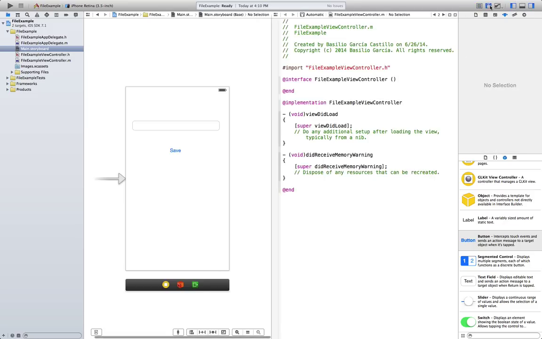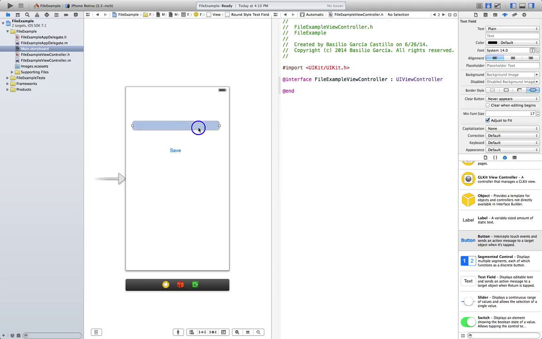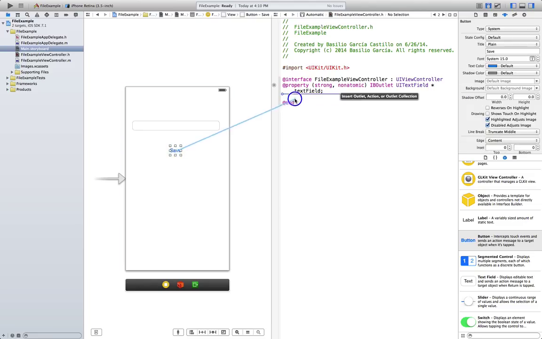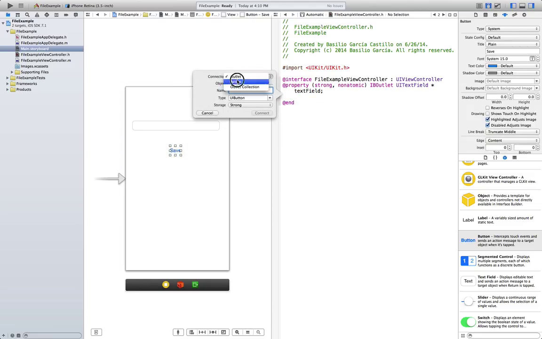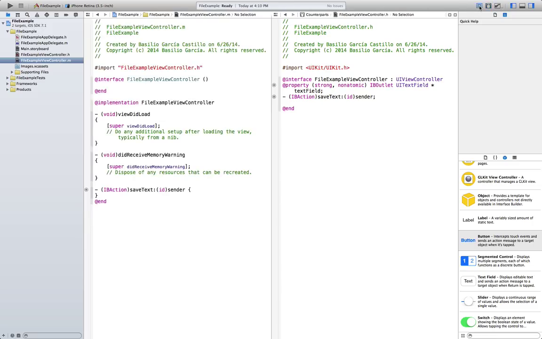Now let's go to the assistant editor, and again this should be pretty straightforward by now. Create the connections. We are going to name the text field textField, and the button is going to be an IBAction. We're going to name it saveText. All right, now go to the .m file. You can close the assistant editor.